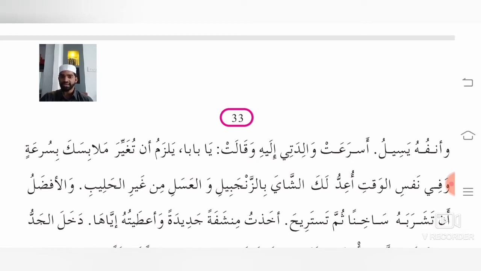Halib means milk. Wal afdalu, it is better, an tashrabahu, to drink it, sakhinan, hot. It is better to drink it hot. Thumma tastariha, then take rest. So it is better to drink it hot and then take rest.